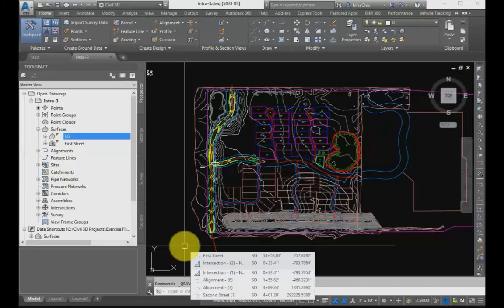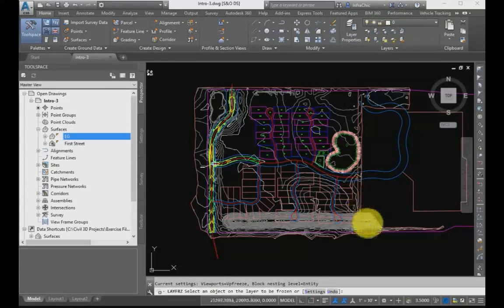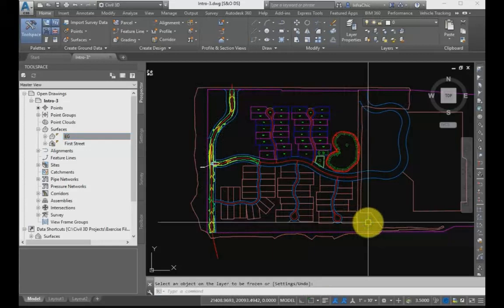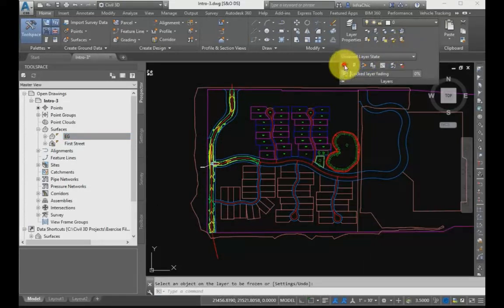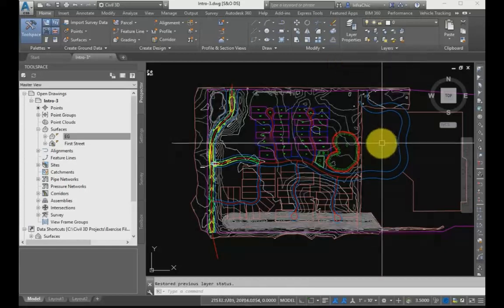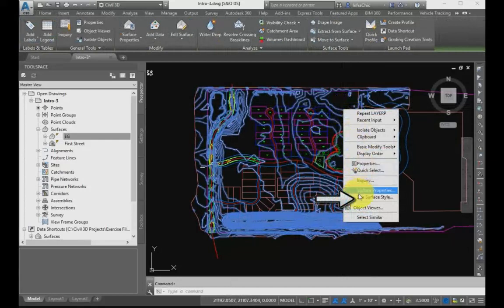If you turn off the layer that the overall object is placed on, then the object is turned off, just like a block. Also, blocks and objects contain lines, arcs, points, and whatever else may be needed to create the object. Select a contour on the surface in your drawing, and then right-click and choose Edit Surface Style.